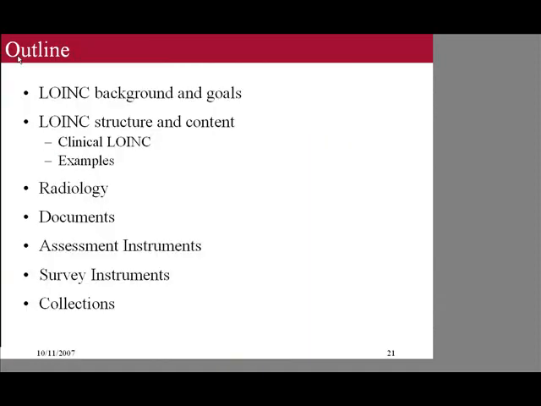All right. So we're going to go on then and talk more specifically about clinical LOINC structure and content. But any questions sort of on background and organization? Questions before going to that next section? Okay.